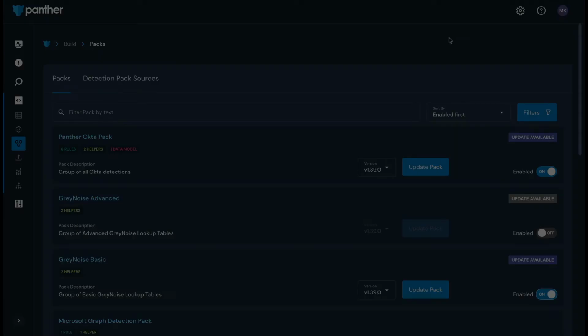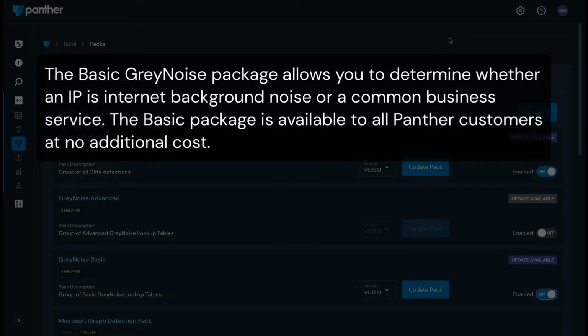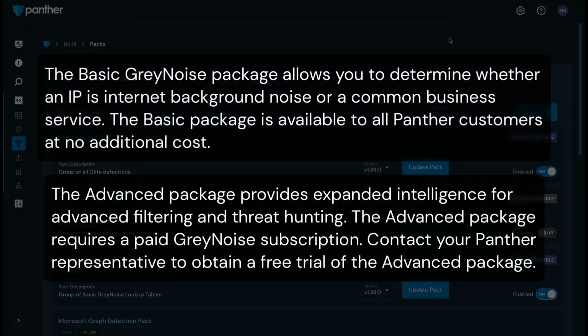Panther offers two packages of GreyNoise threat intelligence, Basic and Advanced. The Basic package, which allows you to determine things like whether an IP is internet background noise or a common business service, is available to all Panther customers at no additional cost. The Advanced package provides expanded intelligence from GreyNoise for advanced filtering and threat hunting. The Advanced package requires a paid GreyNoise subscription to be enabled. Contact your Panther representative to obtain a free trial of the Advanced package.